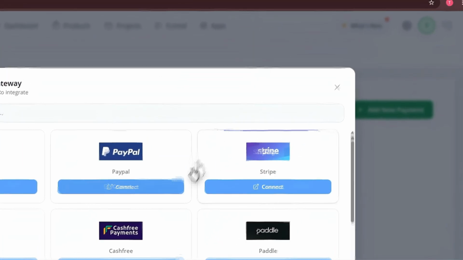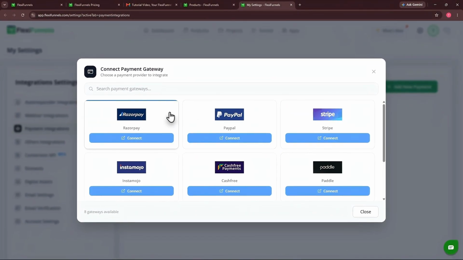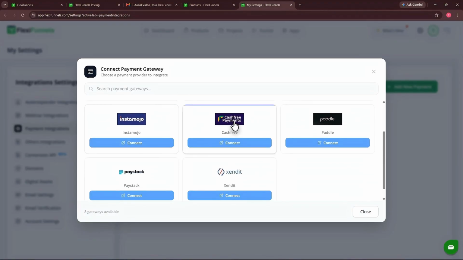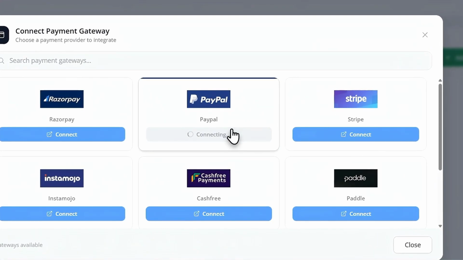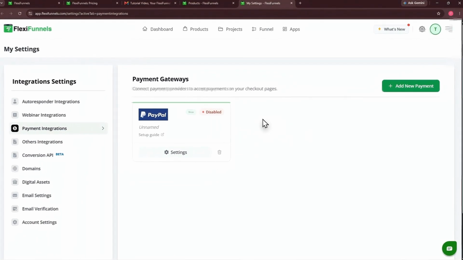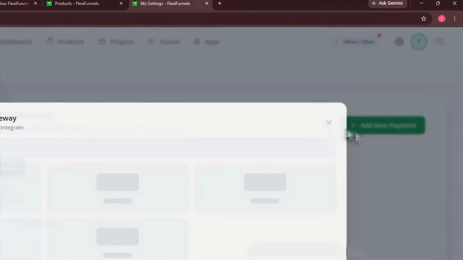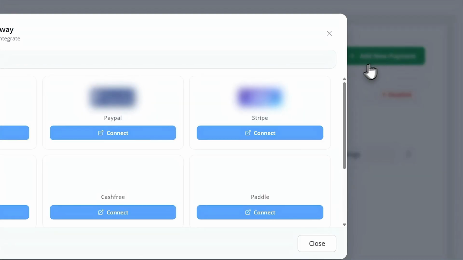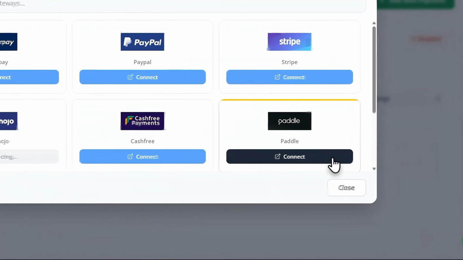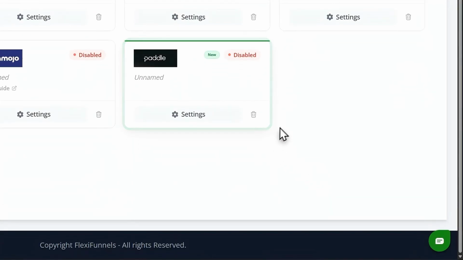Click Add Provider and you'll see the list of several payment gateway options available, including PayPal, Stripe, Razorpay, Instamojo, Cash Prepayments, Paddle, Paystack, and Zendit. For this example, let's choose PayPal. You can also add multiple payment gateways if you'd like to offer your customers different payment methods. Simply repeat the process and connect each provider one by one.